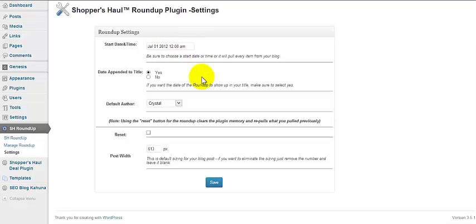My blog is only a few months old, so this is as far back as I'm going to go. That's as far back as I want it to pull from, because that's actually just before I started my blog, but I don't want to miss anything for this particular roundup. If you don't enter anything here, it will pull from the birth of your blog to the current date, every single post, so be aware of that.